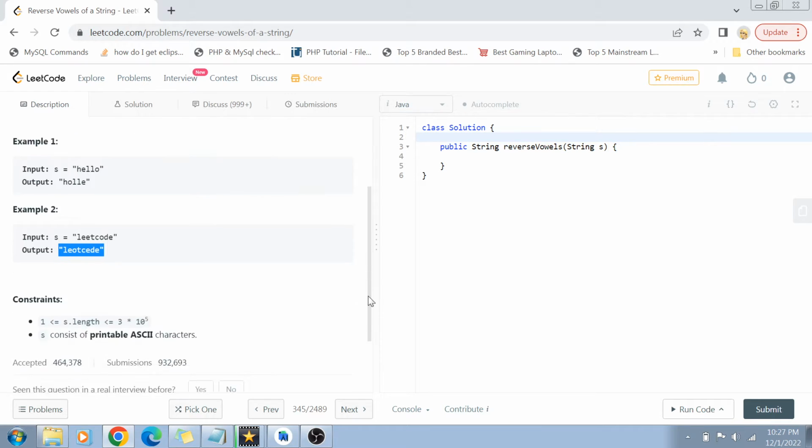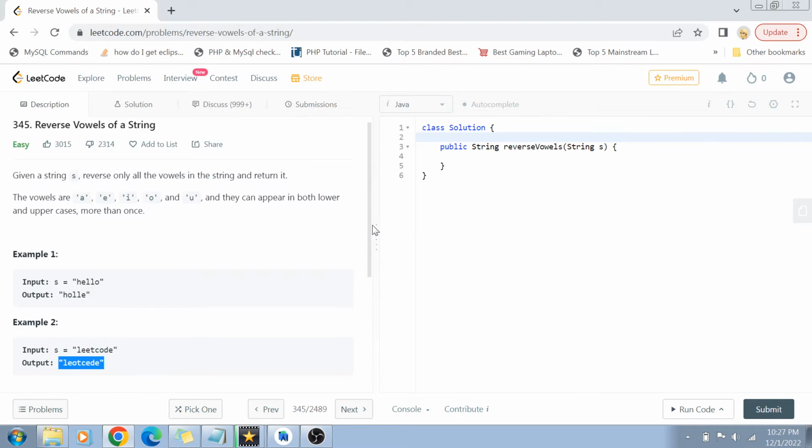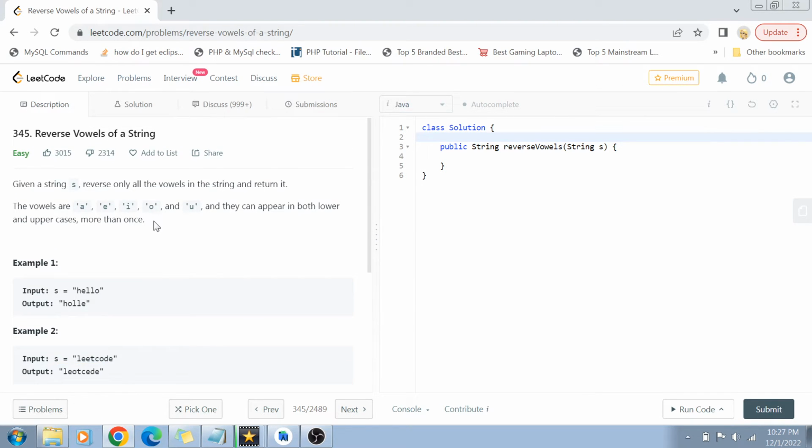The constraints are that the length of the string goes from 1 to 3 times 10 to the power 5 and it only contains printable ASCII characters. One more thing mentioned in the problem statement is that the vowels can appear in lower and upper cases. Okay. So now that we are clear with the problem statement guys, let's jump to the solution part.